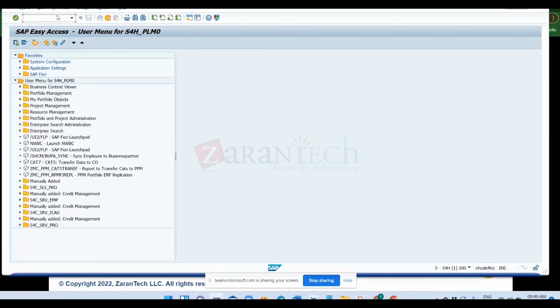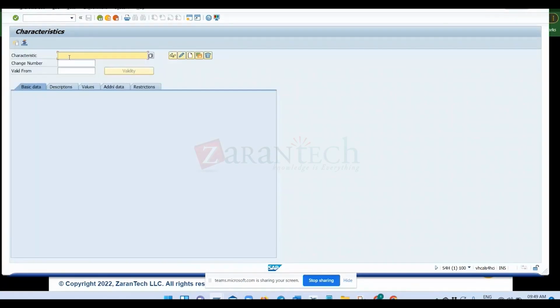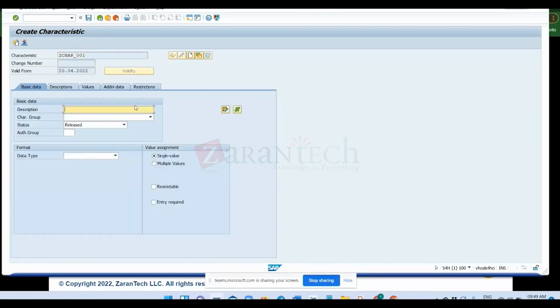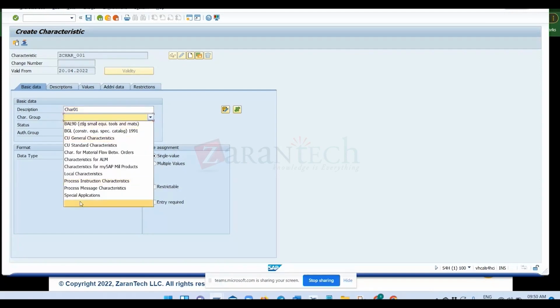In order to create a characteristic, you can go to transaction CT04. I'll just take one, zcar_001, and you can click on create and put a description. Then you have to choose which characteristic group you want. If you don't want a group, you simply leave it.